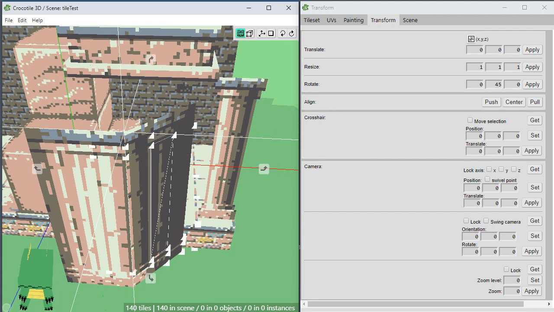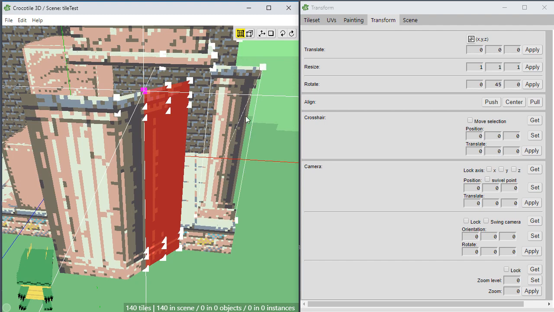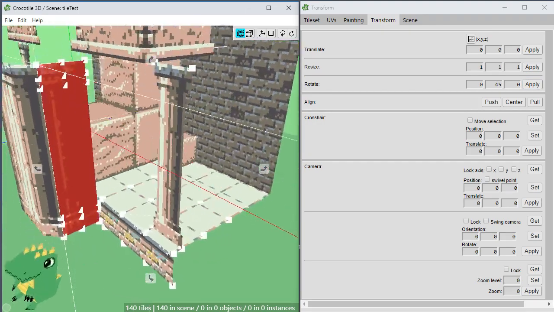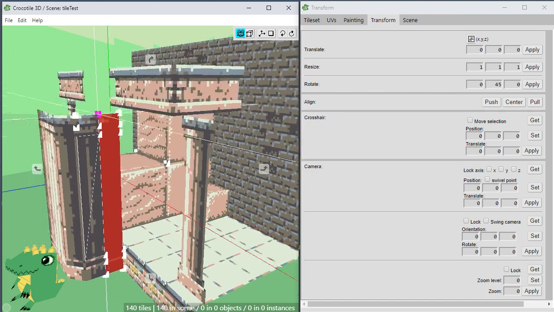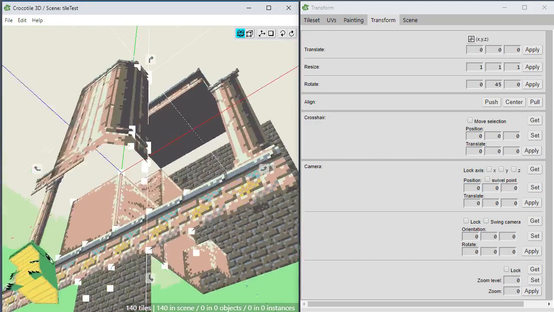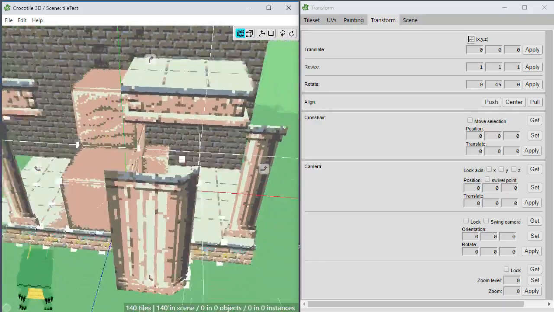And then I could select these, put the crosshair there, and I guess another 45 is enough to move it like that. And then I could deselect those, move the crosshair over there, and rotate it again, right? So now that's kind of rounded. Hey, that actually worked pretty well.